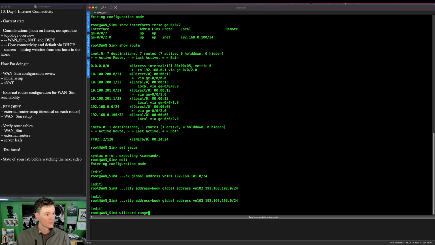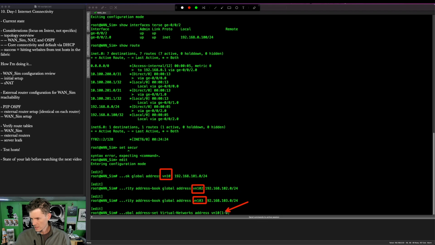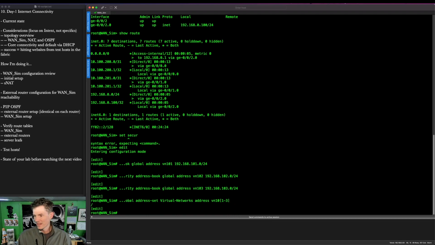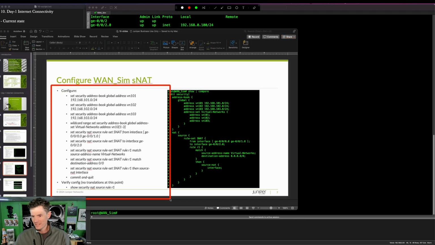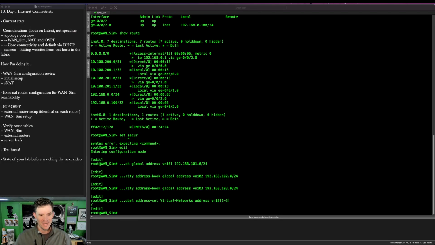Wildcard range: set security address book global address-set virtual-networks, and this is the term that we'll reference in the NAT policy address. And here comes the wildcard range. Rather than have to type these all out, VN10[1-3], and those are the networks that we just created up here. This wildcard allows us to define the range and not have to type it 3 times. Not like that would take a long time with the up arrow, but this is actually more an exercise of making sure the set commands fit in one slide versus the amount of time it takes.